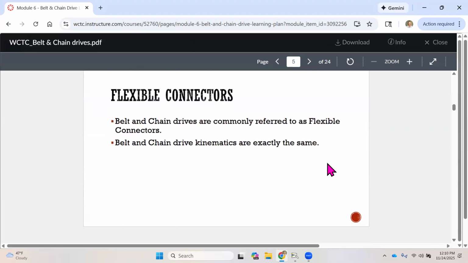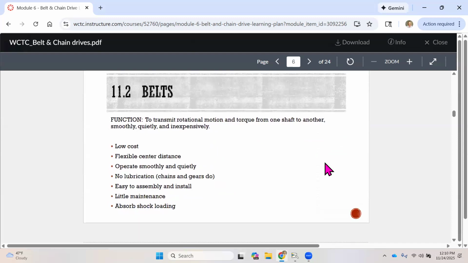Now, belts and chains are commonly referred to as flexible connectors. Belt and chain drive kinematics are exactly the same. What's nice is we learn the kinematics here at the beginning of the chapter for belts, and it's a ditto for the chain stuff. That's why these are ideal for being in the same chapter together. In section 11.2, we're going to start specifically focusing on belts.